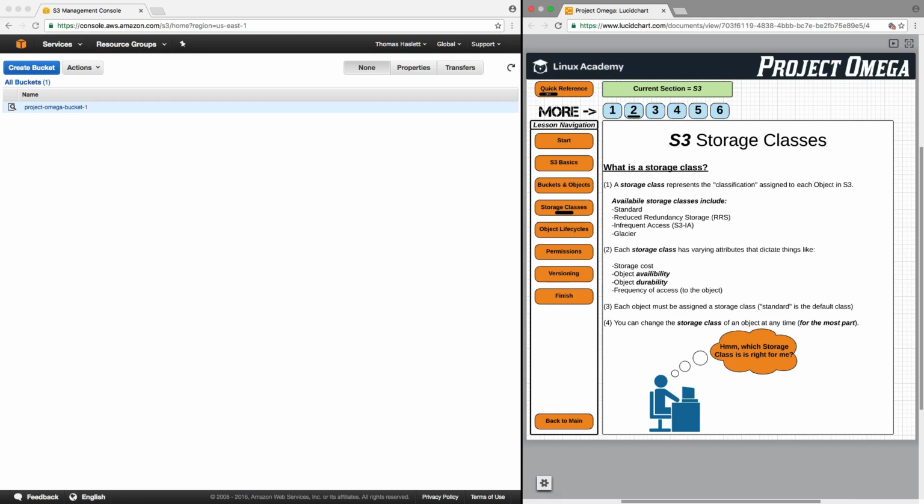A storage class represents the classification assigned to each object in S3. Available storage classes include standard, reduced redundancy, or RRS, infrequent access, or S3IA, and Glacier. Each storage class has varying attributes that dictate things like storage cost, object availability, object durability, and frequency of access to the object. Each object must be assigned a storage class, and standard is set as the default storage class.